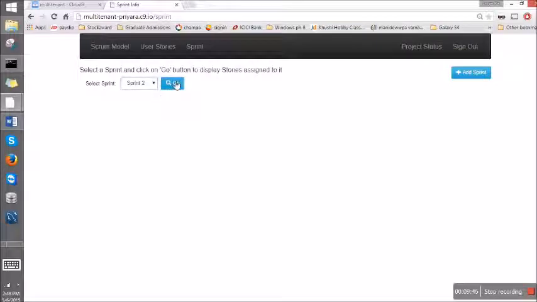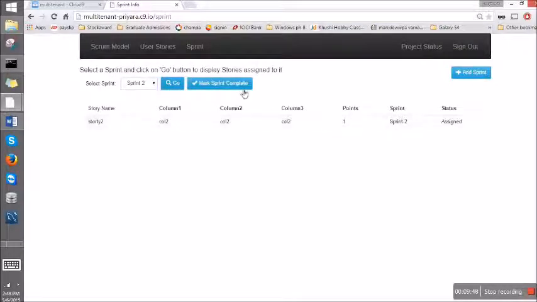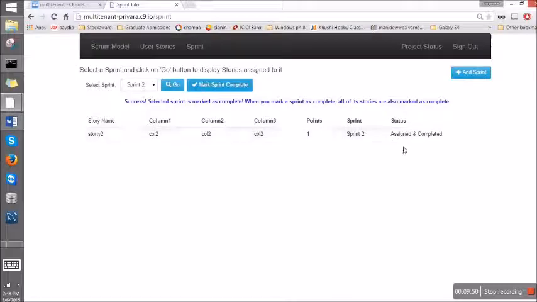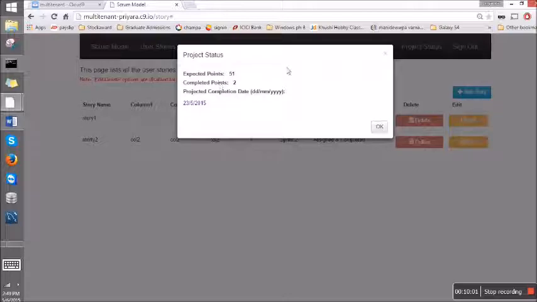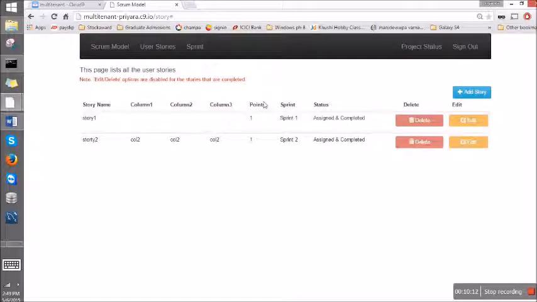If I go ahead and mark sprint 2 as complete, you will see that the status will change from assigned to assigned and completed. And story 2 is also now disabled because it's already complete. The project status is updated accordingly. The completed points is 2 and the projected completion date is 23. This completion date is computed starting from the current date. Alright, so this is all about Scrum, and this is how the Scrum works.